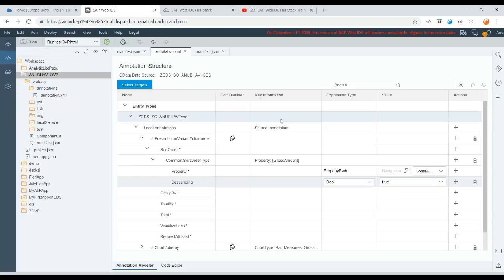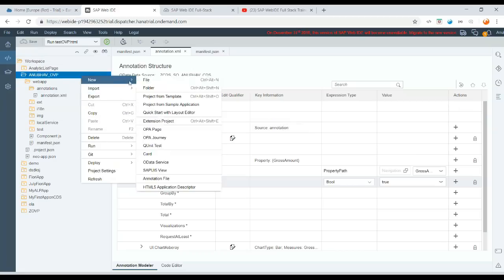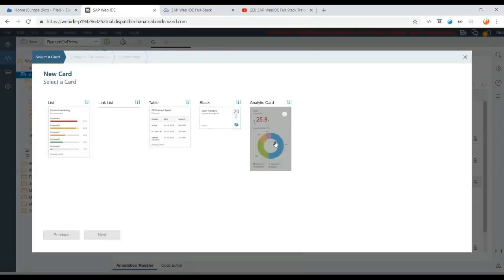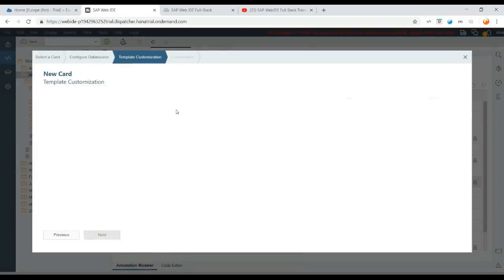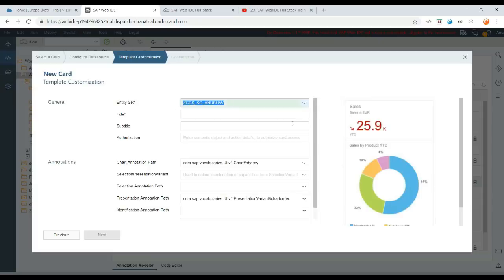Click on save and let's come back and create the card again. Right click, choose new card, analytical card, next, and say next once again. And I'm going to choose entity set and just give some title, sales overview, sales by company.